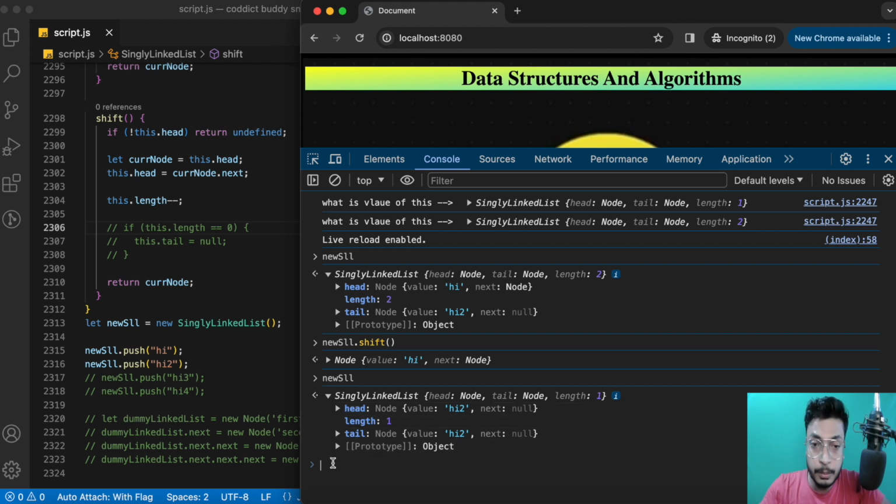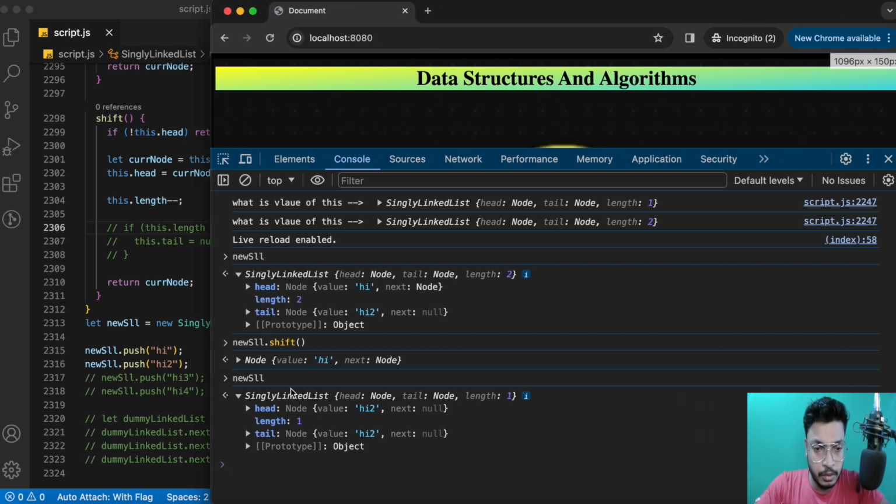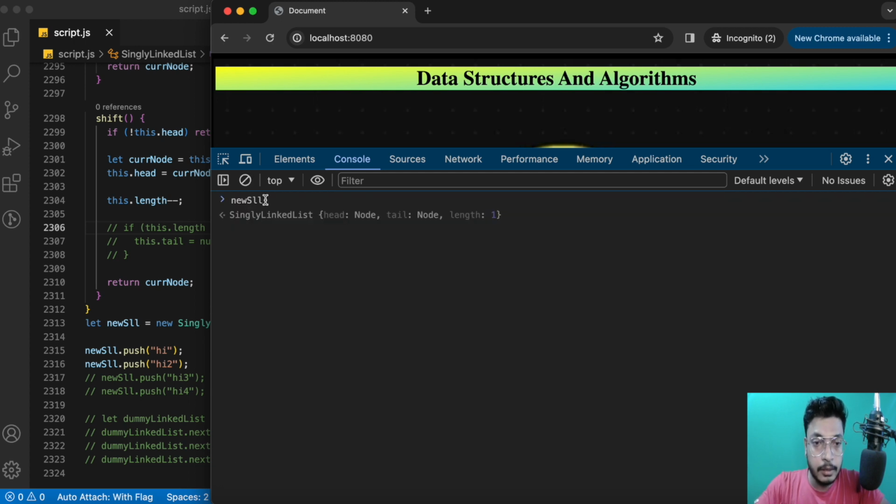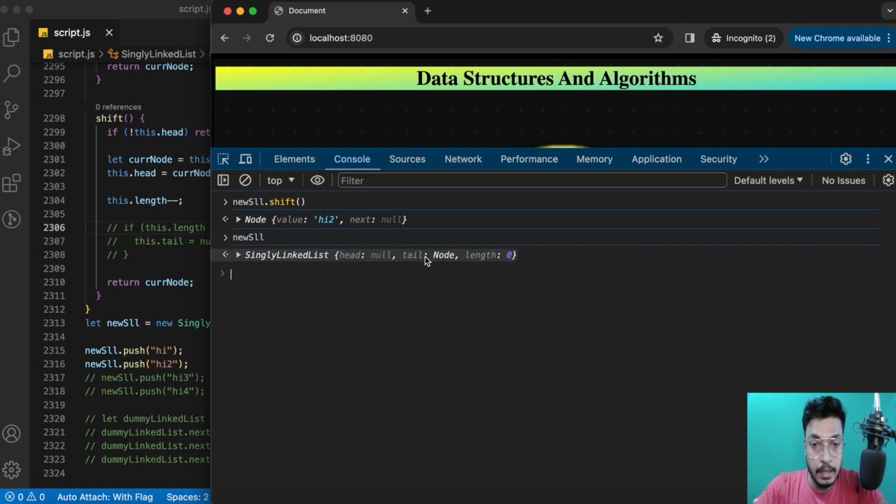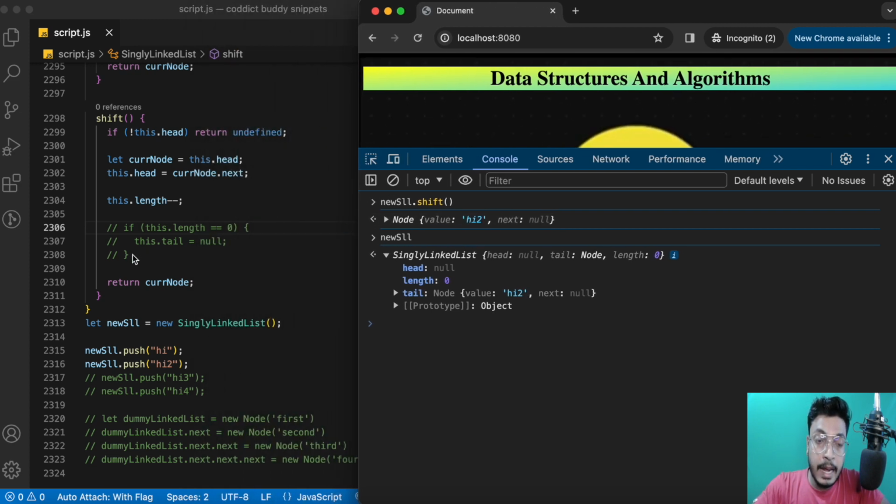Now if I try to remove again, let me see if I can stretch it. If I cannot, then that's totally fine. So let me just clear it. I have to use shift again. Let's see what happens. It has returned that high 2 is removed, and then let's see our node list. So head is null but tail is still there, right? Our head is removed from the linked list but tail is still there even after removing it from the linked list, right? So that is why we have to handle this edge case.